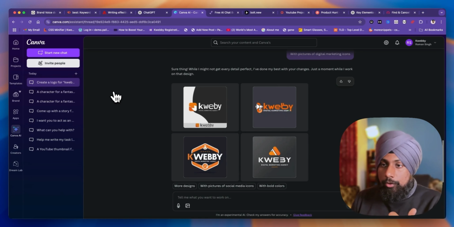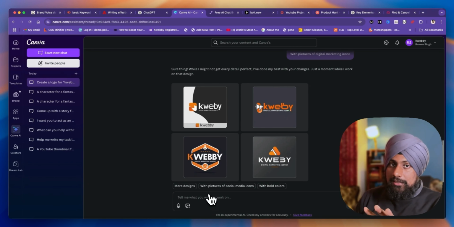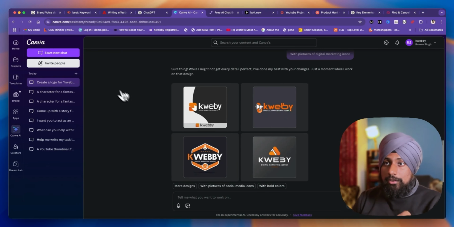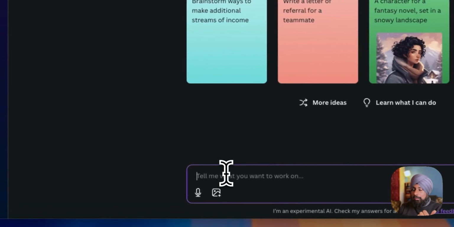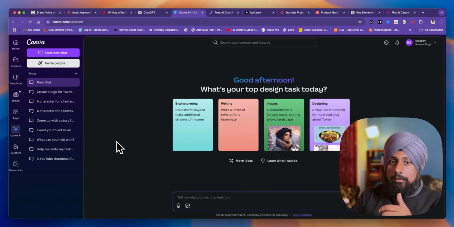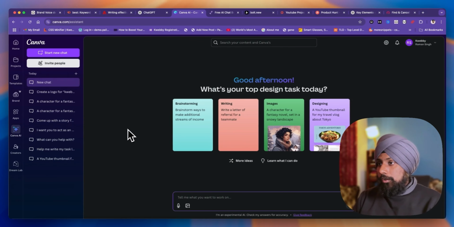And one tip I want to suggest: if you are done with this and you want to create something other than the logo, then you should create a new chat. Why? Because it will have all the context from before, so your output will get a mixture of it. So you have to take care of that.